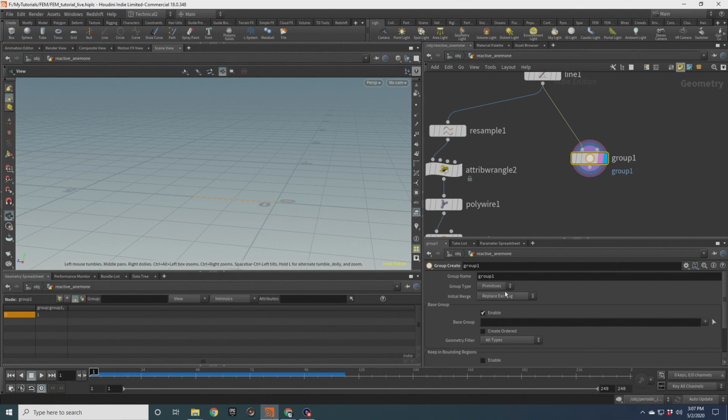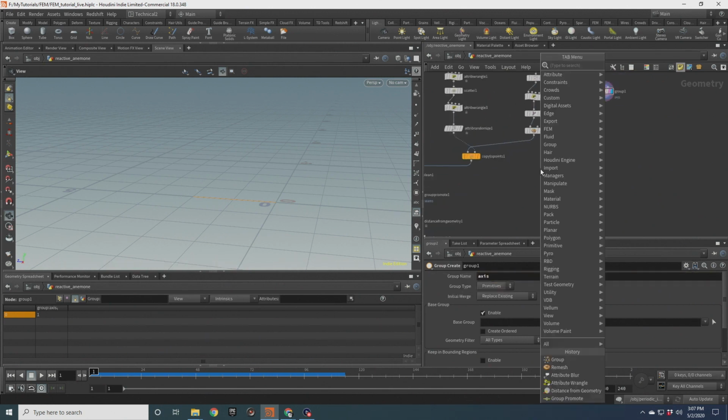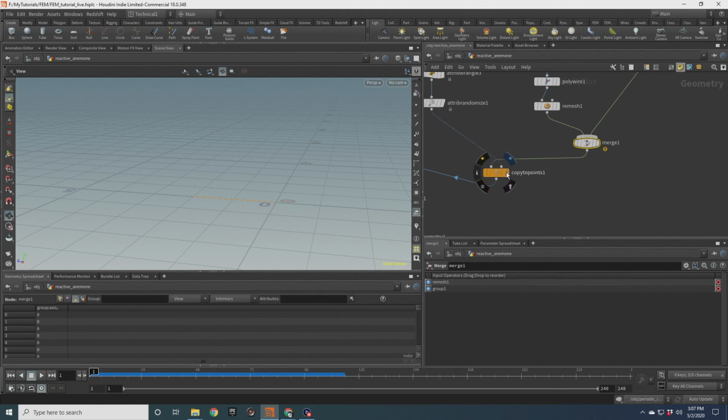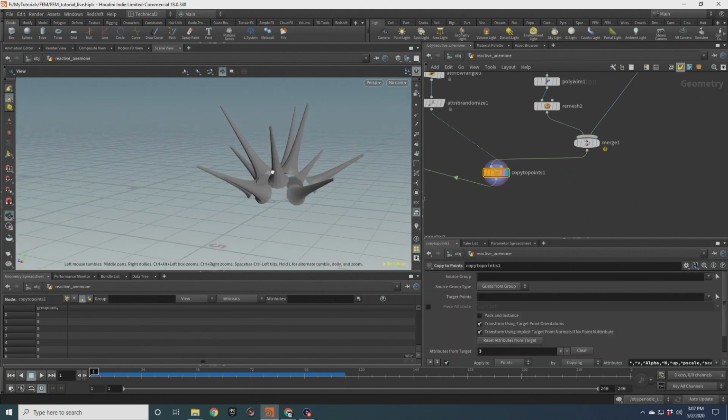This gives us the axis. So I'm going to call this group axis, and I'm just going to merge this in with the rest of the geometry here. And so now the output of this copied at points actually has those lines in it.